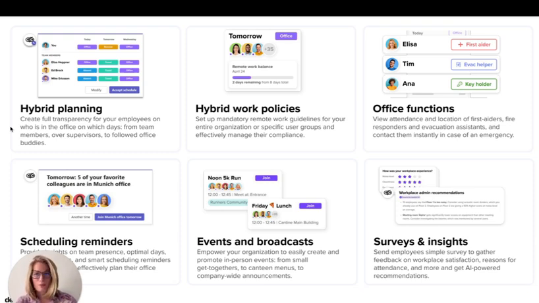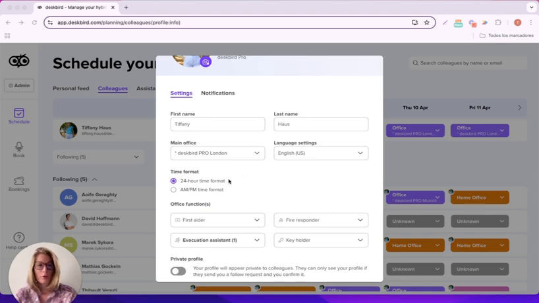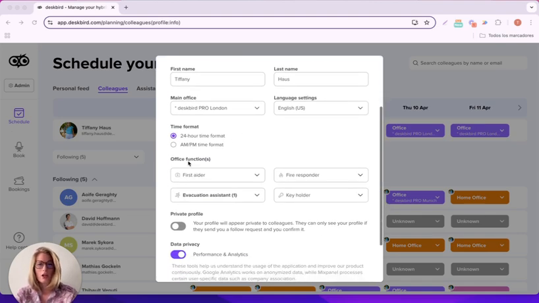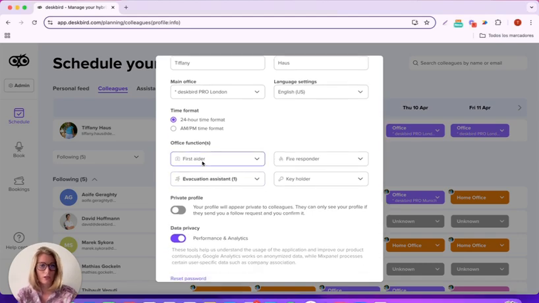Let's see together. If you open your profile, you have here office function, and you have the ability to put yourself as a first aider, evacuation assistant, key holder, or fire responder. Side note about this, each and every employee is responsible for their profile. This is not managed on an admin level.